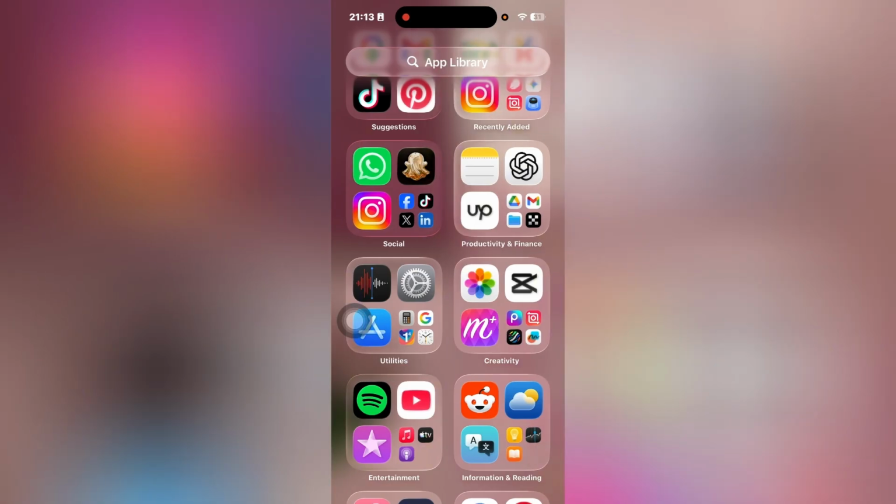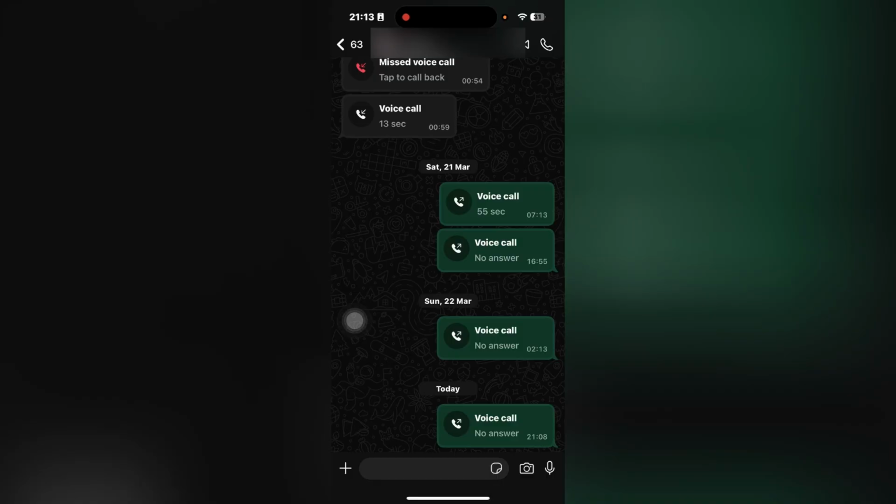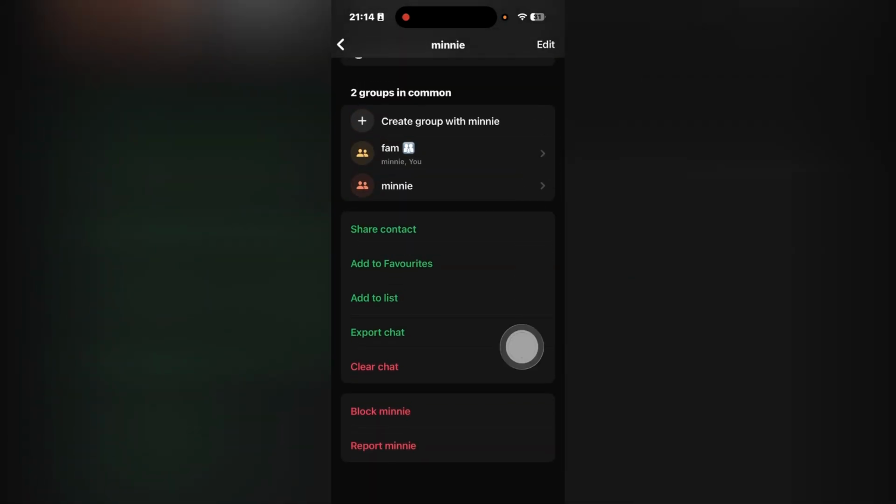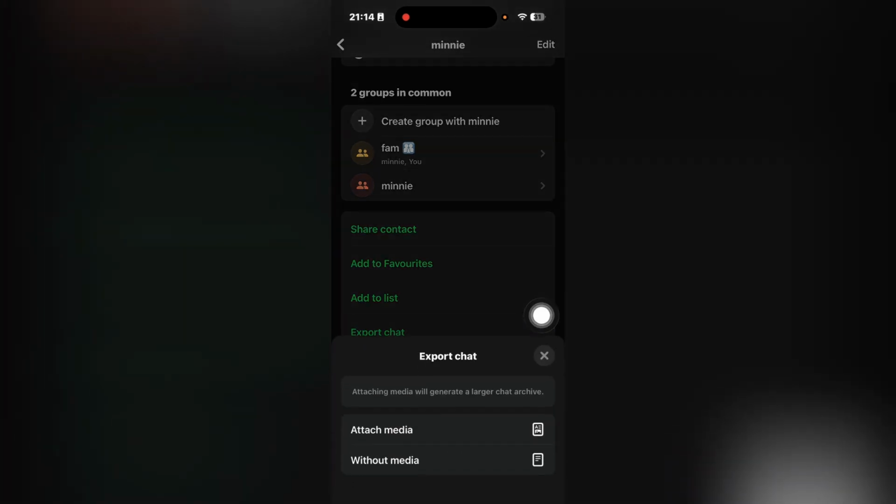To do that, you gotta open WhatsApp and open the chat that you wish to export. After that, you gotta click on the profile at the top. And then over here, you're going to scroll down and at the bottom, you'll be able to see some options. So you're going to click on export chat and then you're going to select whether you want to attach media or you want it without the media.